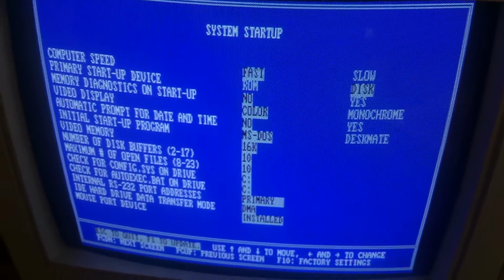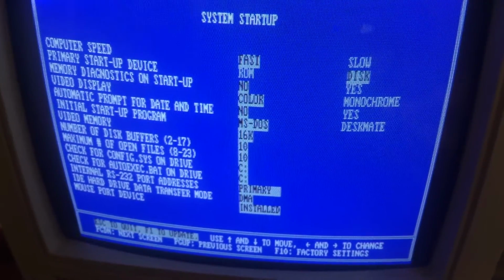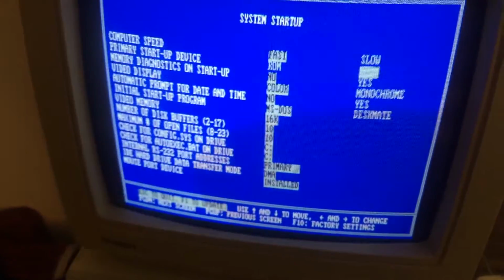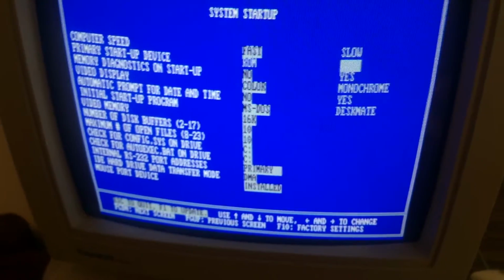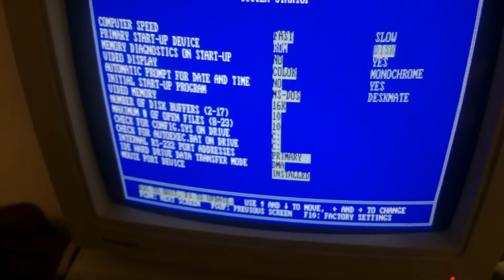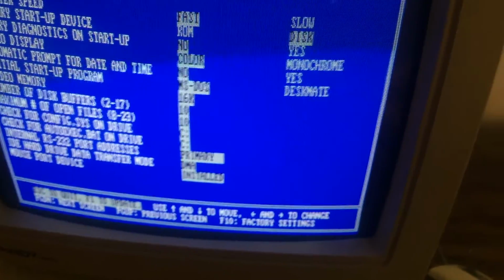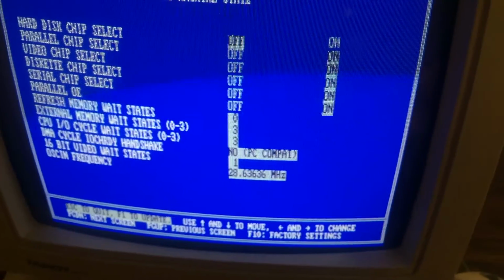The main option that is relevant to this thing is that I had to switch it from ROM to disk. Even if it's set to ROM and you want to boot off ROM, it will not recognize the card at all. You won't even be able to access it if the primary startup device is not set to disk mode. The other things I had to tweak are, let's see here.